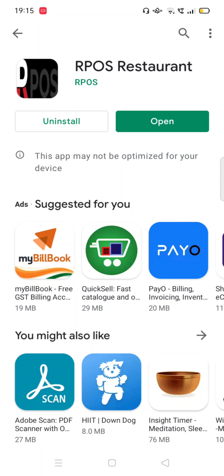Hello. In this video, I'm going to explain about the RPOS application, which is really helpful for retail and restaurant business owners. You can get the RPOS application directly from the Play Store. Search with RPOS and you can see the symbol in red.